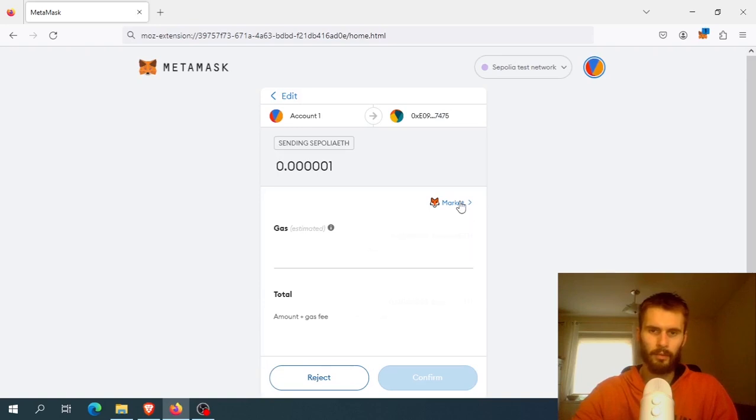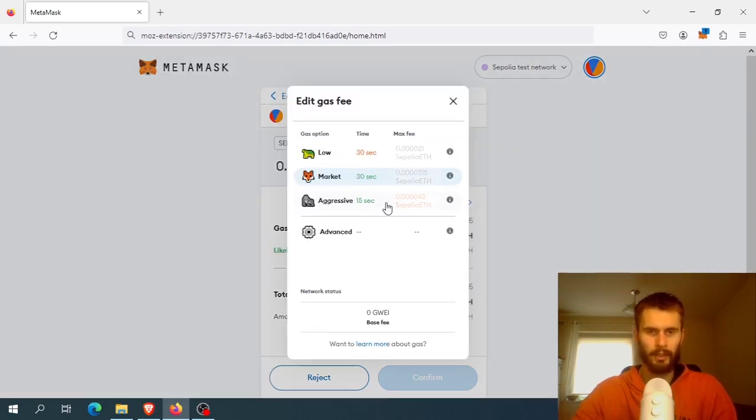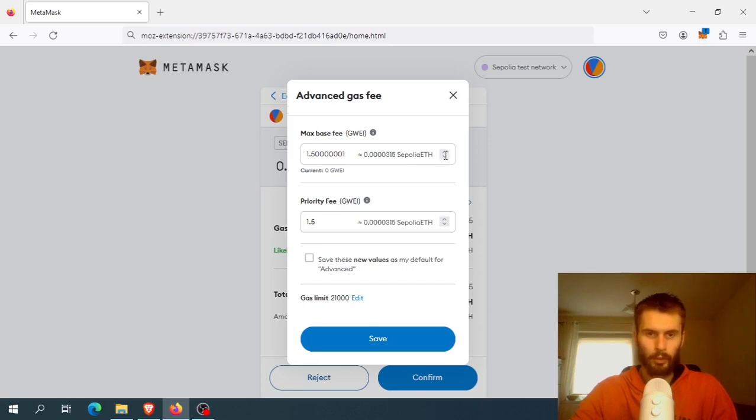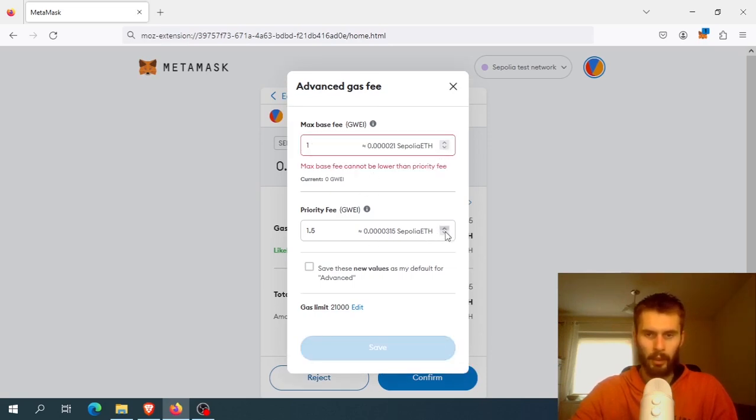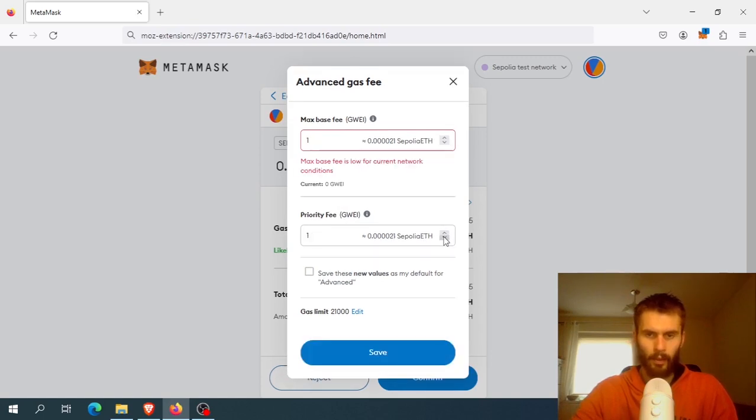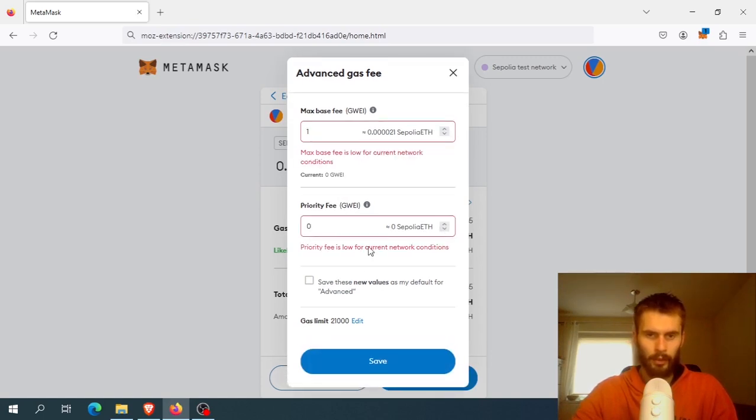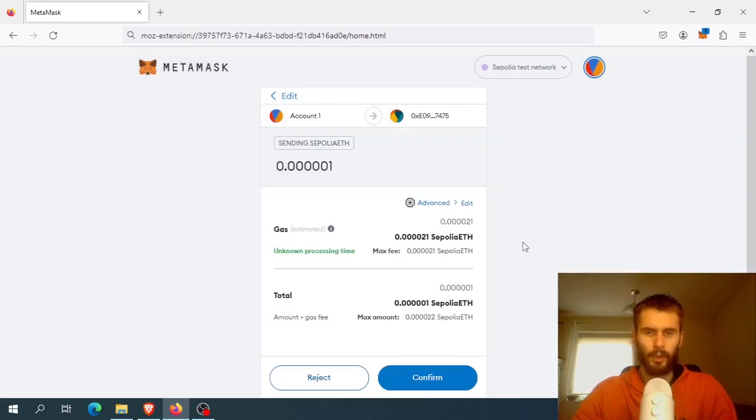Basically, if you want to save on your gas fees, you can enter a very low amount. Let's go to advanced, and we want to have it as low as we possibly can for this example. Let's go to 0. Priority fee is low. Okay. It's just a warning, and we can click save, and we have the lowest possible fees. On the real network we could snipe some cheap Ethereum gas fees as well, and we would do a transaction.